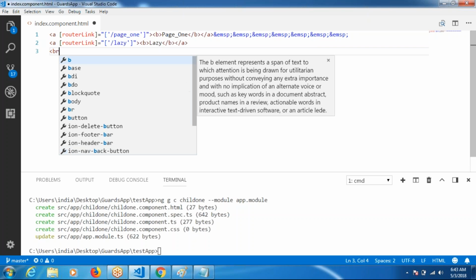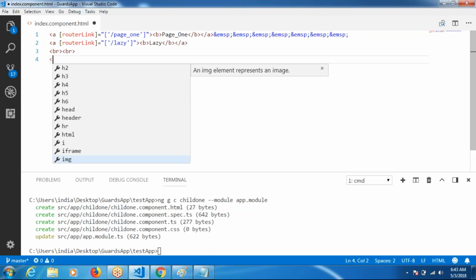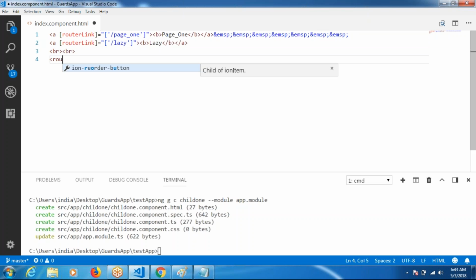Next, we need to place one more thing here. What do we need to place? Simply the router outlet here.